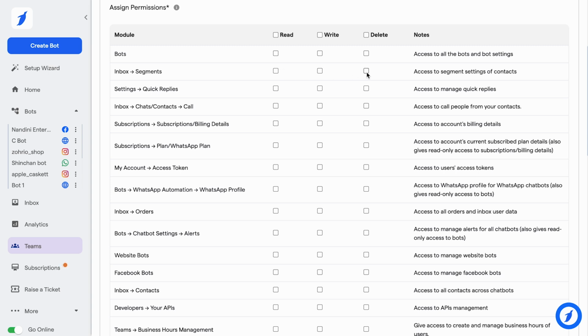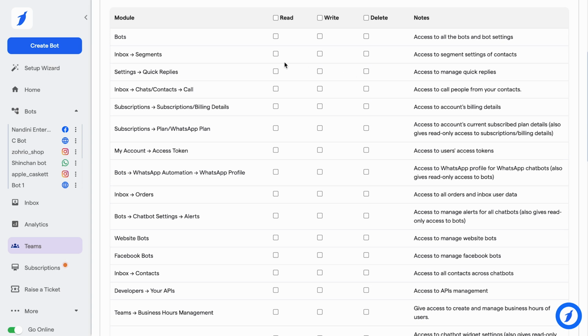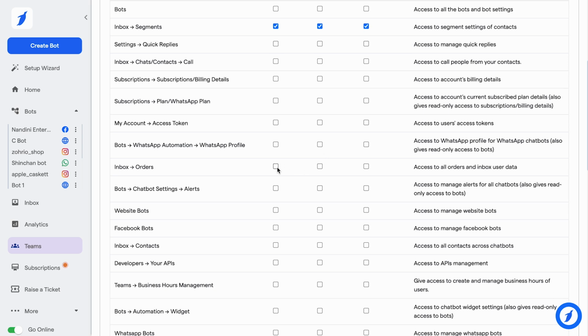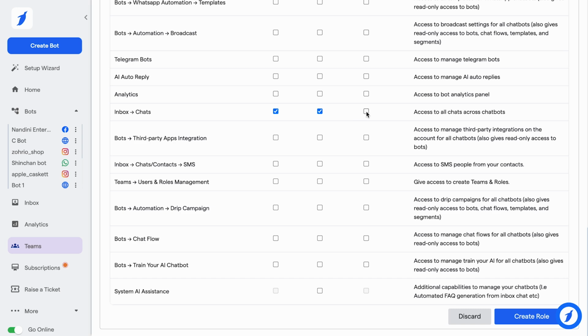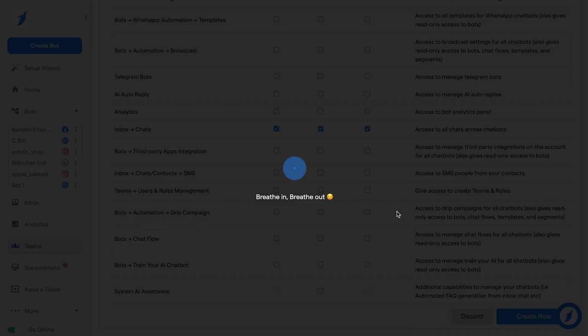So if you select delete and you deselect write, what this means is you can read and delete anything from this module, but you won't be able to edit it. So this is how assigning permissions works. Once you have selected these permissions for a role, you can click on create role and the role will be created.